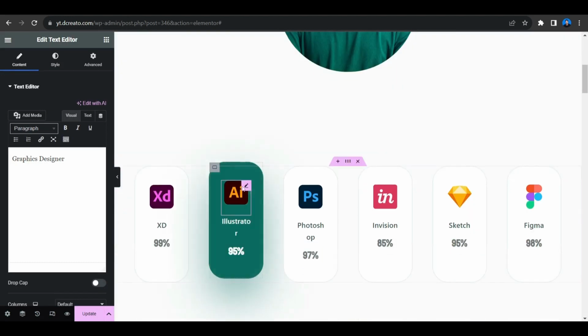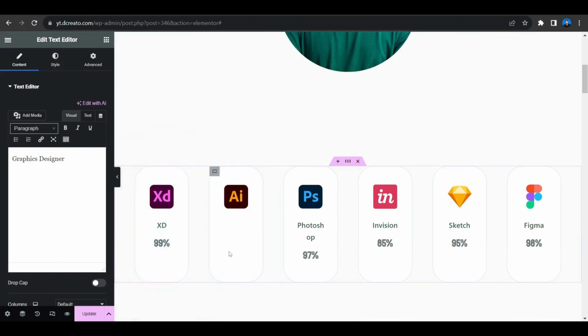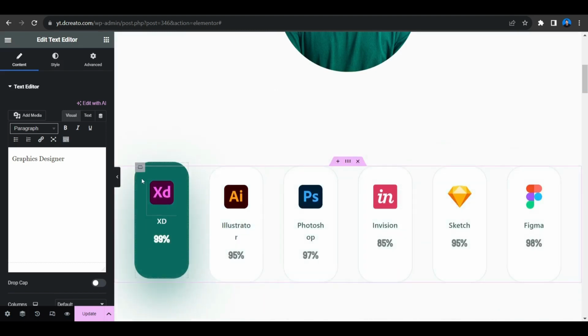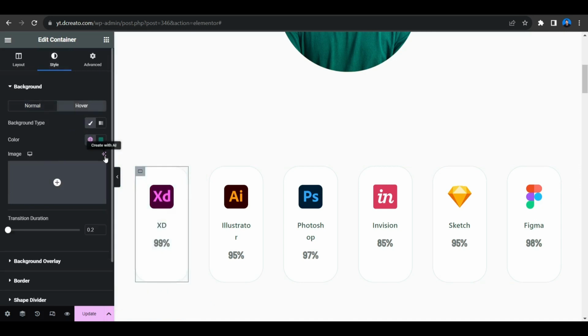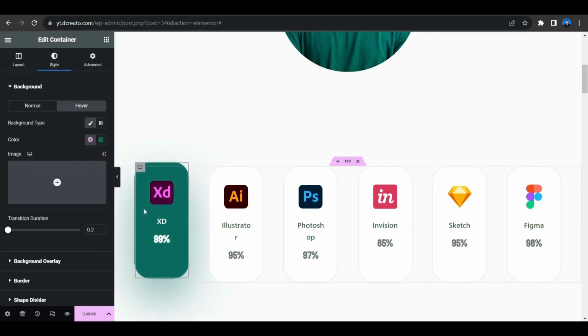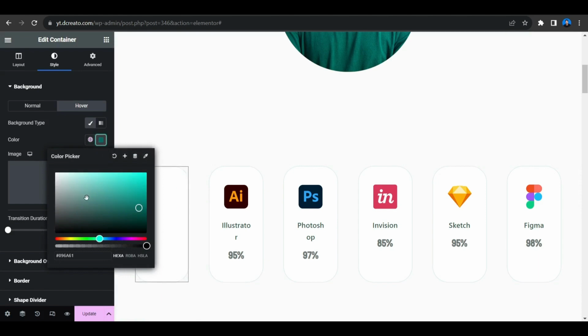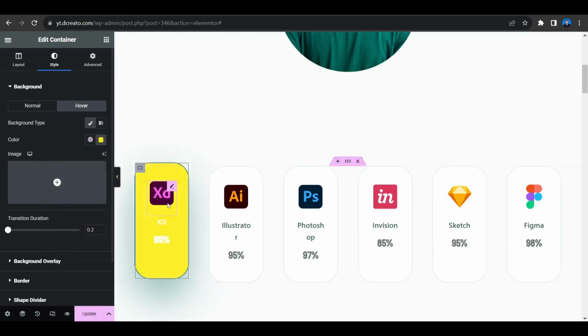Now go to the next section. This is the hovering section. After just hovering, you get a cool animation. So how can you do that? Click on this column, go to the style tab, and this is the image. This is the default image. If I click on the hover, you can see after hovering this color is coming. You can also change it like this, like this yellow color. If you hover now, you can see this yellow color is coming.